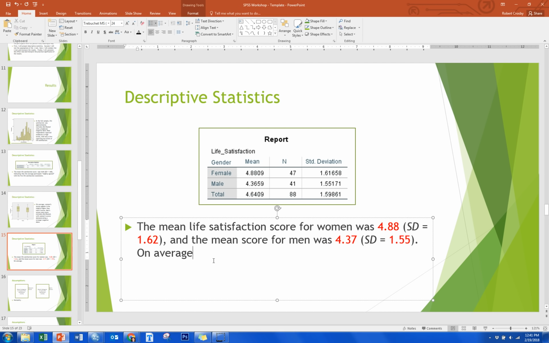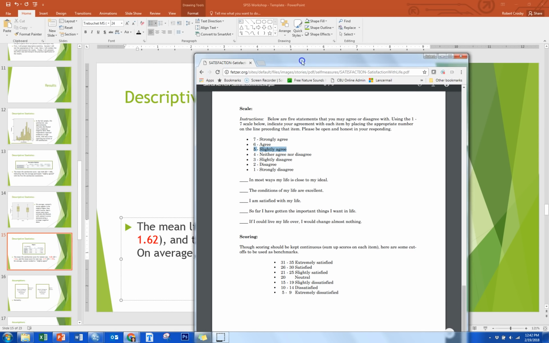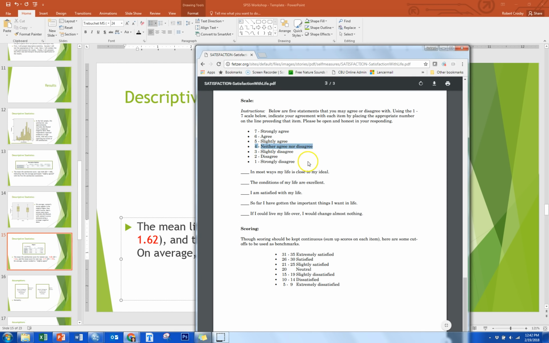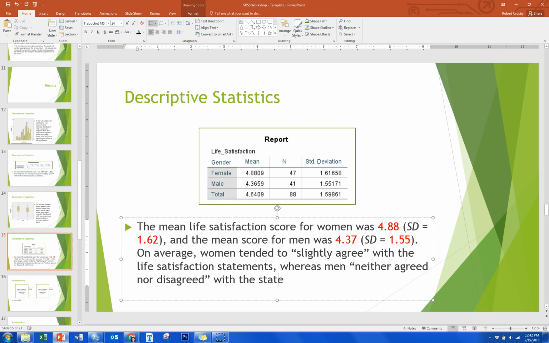Let's interpret these scores. So on average, women tended to slightly agree, right? Because this would round to a 5. So if we look back at the original scale, on average, women are kind of in this 5 range. They tended to slightly agree with these items. Whereas the men, at 4.3, they're closer to the 4. They tended to neither agree nor disagree. They're on the fence. Do I like my life or not? I don't know. Women seem to be, on average, tending to agree, or at least slightly agree, with the life satisfaction statements, whereas men neither agreed nor disagreed with the statements.